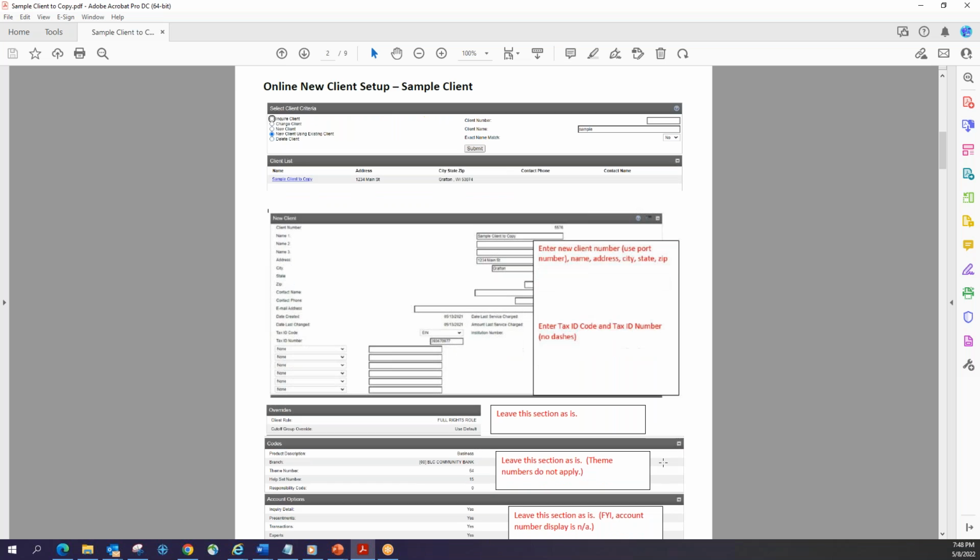The next section is the overrides section, and your default client role may be different than what you see here, but that is something we can certainly discuss specific to your institution if you have questions. Typically, whatever role you're going to be using most often is what you would have assigned to your sample client.